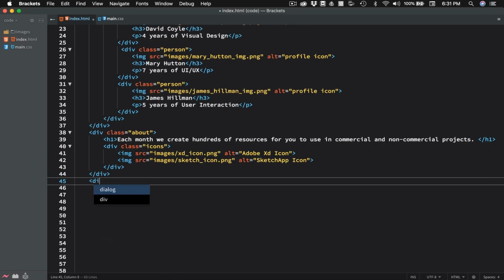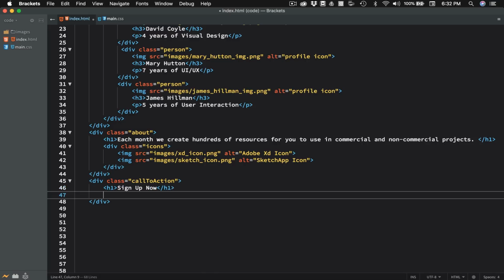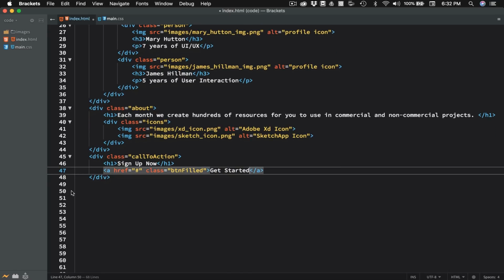So below the about, I'll create a new div with a class of call to action. Inside of here, we're just going to have an H1, and this is going to be on the left, and it's going to say sign up now. And then to the right of that, we'll have a tag, which is going to be for our next button, which is the filled button. So we'll add the href and pound symbol of that, and then we're going to add a class of btn filled. It's going to say get started. That's all we need for the call to action.